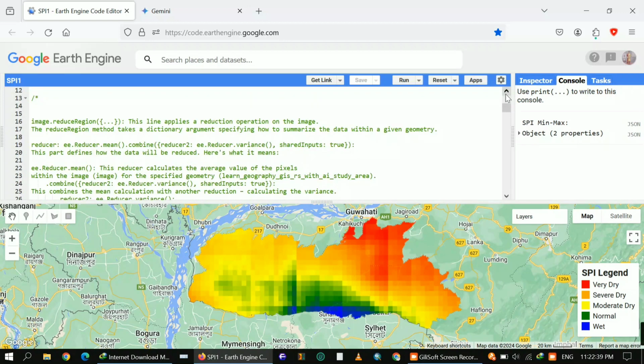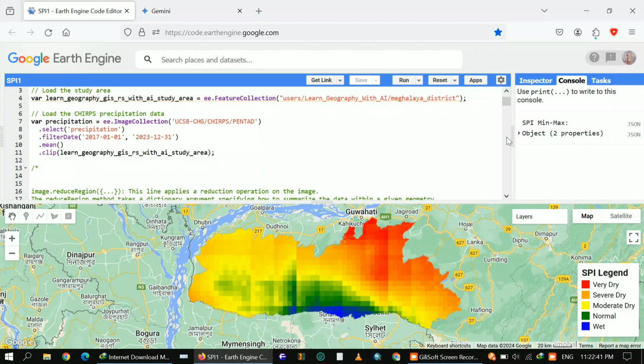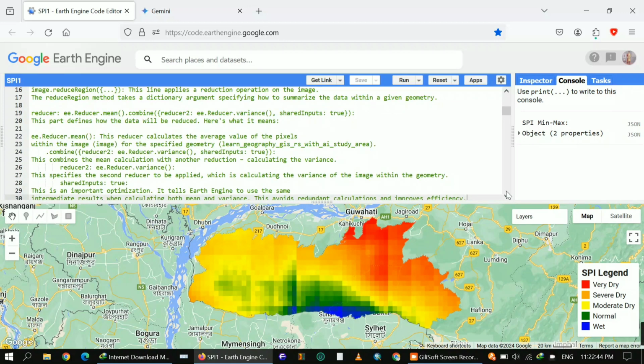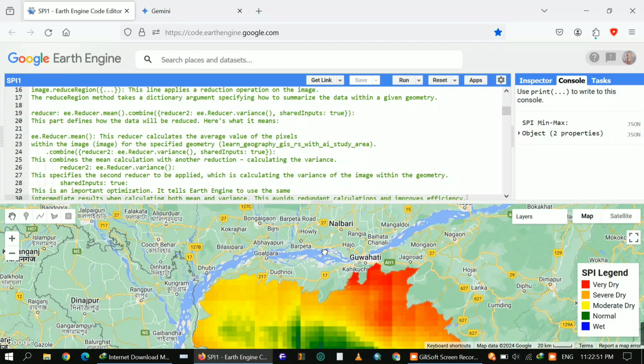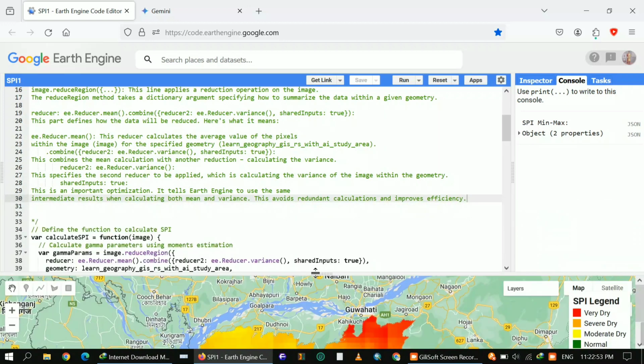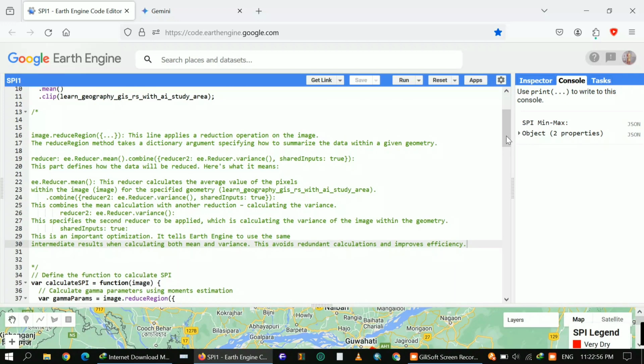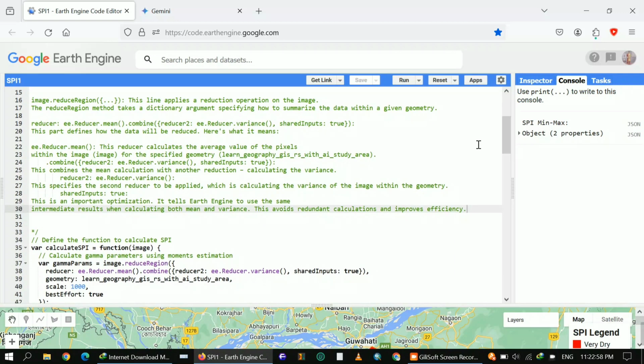But here I will just explain a little bit. I explained each and every line, what the image reducer function is doing here and what it means, and then I explained what ee.Reducer means and why I am using this. So here I explain it all. Then you can see I applied the function to calculate the standardized precipitation index. So there you can see that I defined first of all calculateSPI, then the variable gamma.